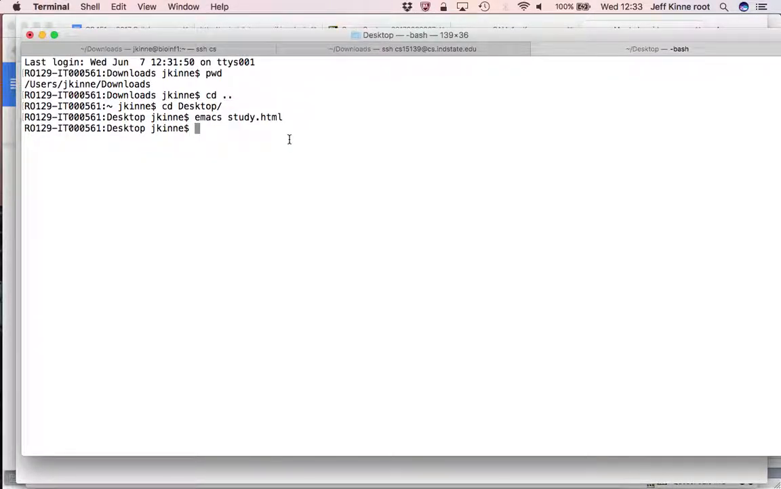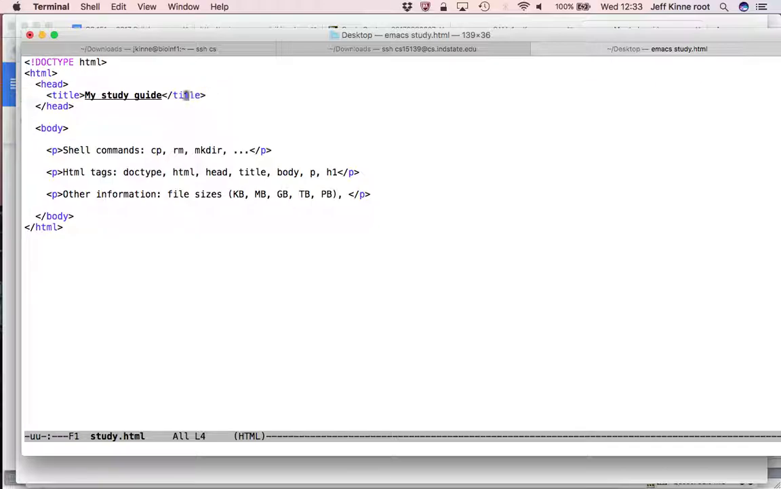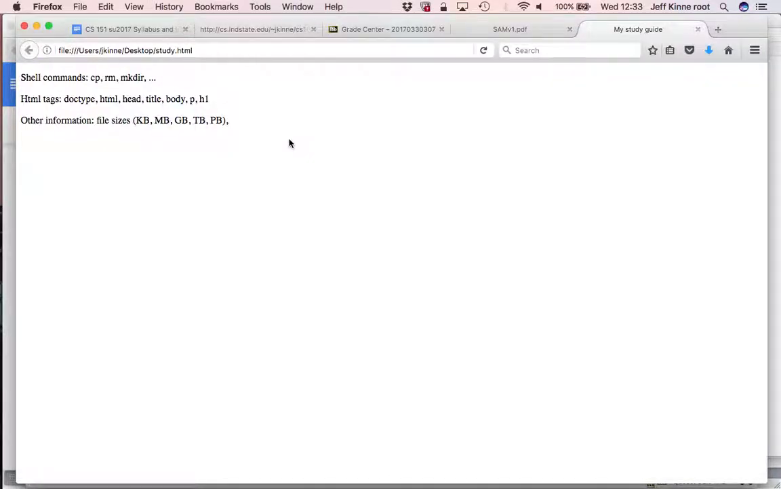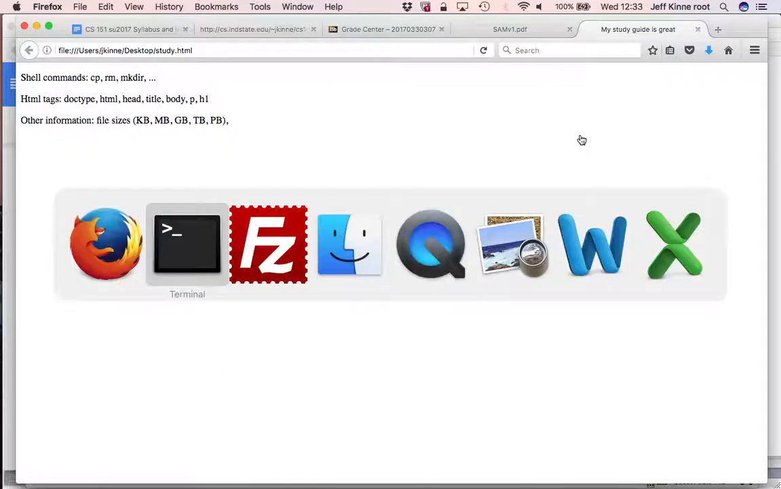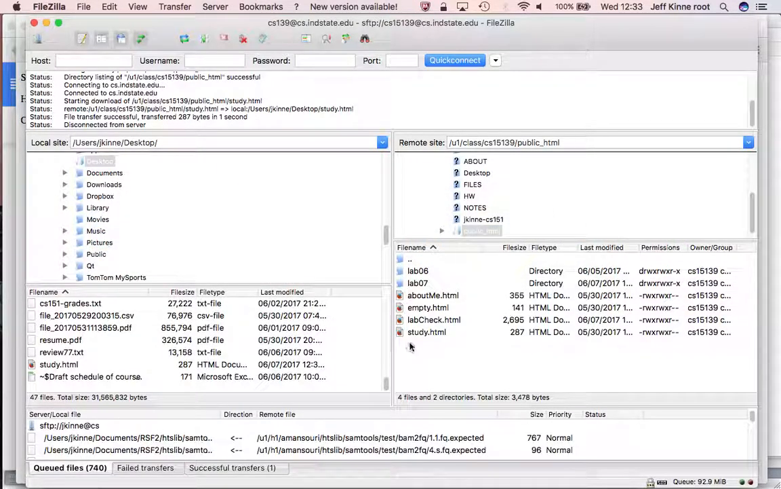Now if I went and changed it, I'll just go ahead and do that. My study guide is great. If I save that and refresh, oh, that was the title. I suppose that's right here. My study guide is great. Alright, so that's the file. If you need to transfer files back and forth, that's a way to do it. This allows us to make a web page. You can work on it on your local machine and not be connected to the internet, and then just transfer it when you're ready for it to be uploaded.